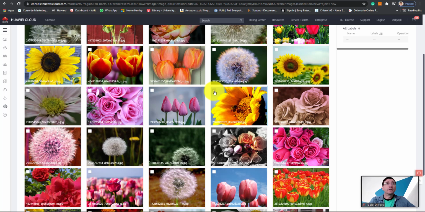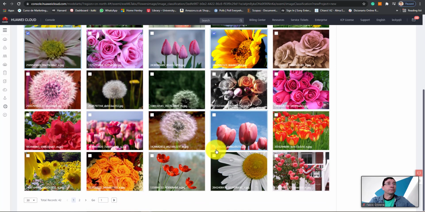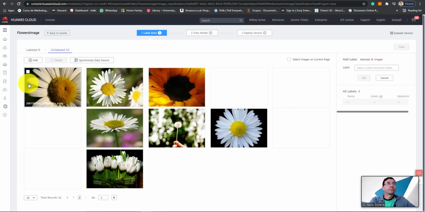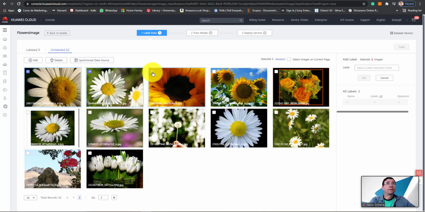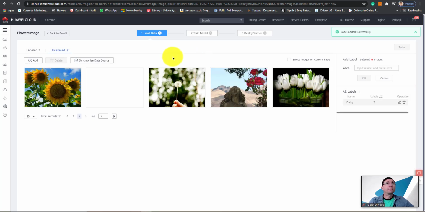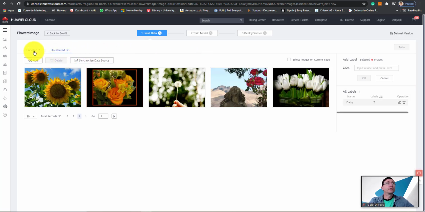Let's do another daisy here. Another one here. Another one here. Let's go to page 2. Another one here. More. Let's keep doing that. Now I have 7 selected images. I will input the name of the label and click OK. And then you see the images just moved to the labeled category. Okay, let's keep doing this now.